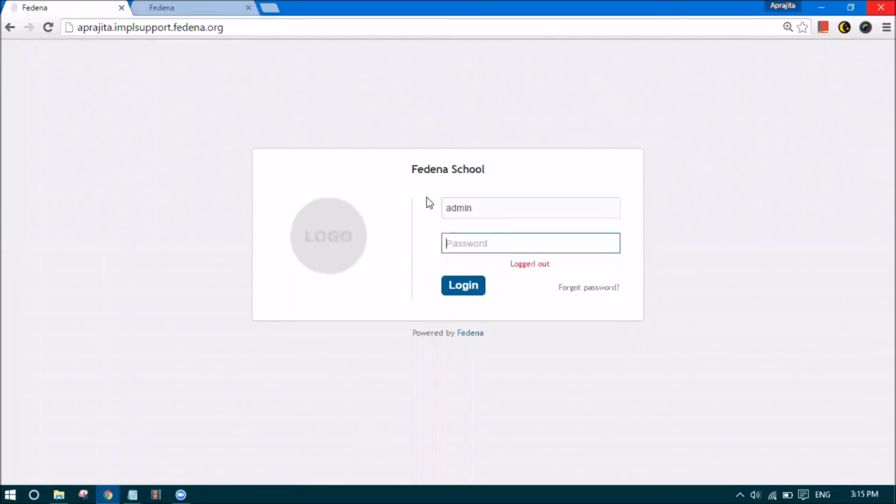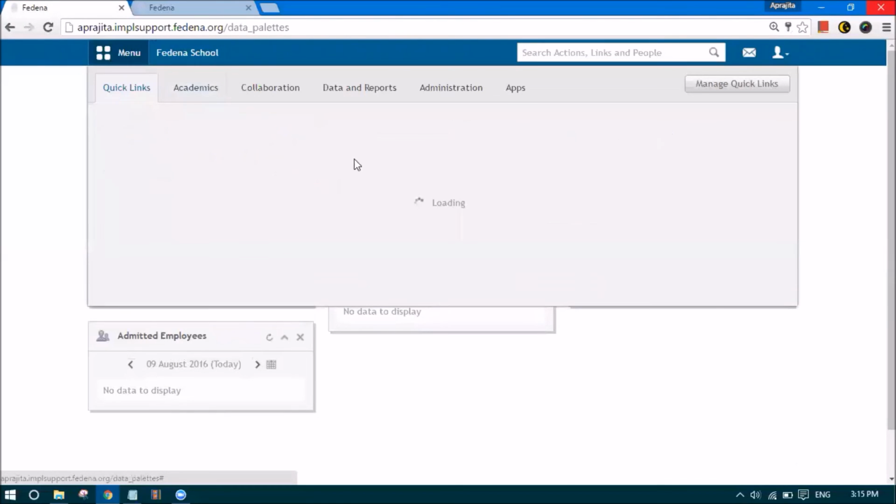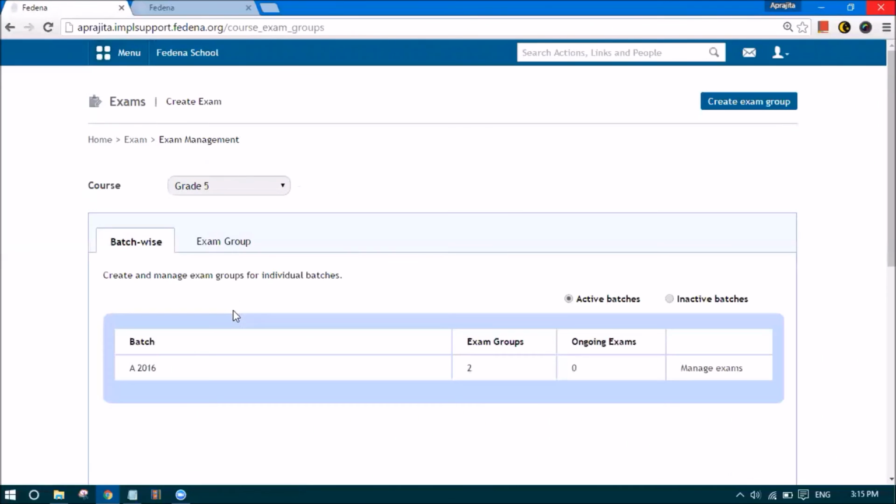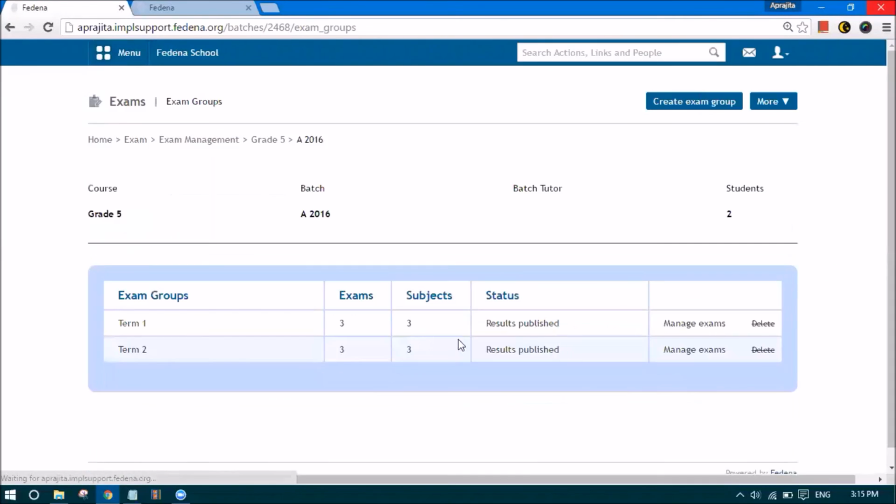Let's log in back as an admin and see what else we can do with the examination settings. So when we go to examination now, we have 2 terms for grade 5. When I select this, I can check exam groups too. When I click on manage exams, it shows me both of them. It shows the status as result published.